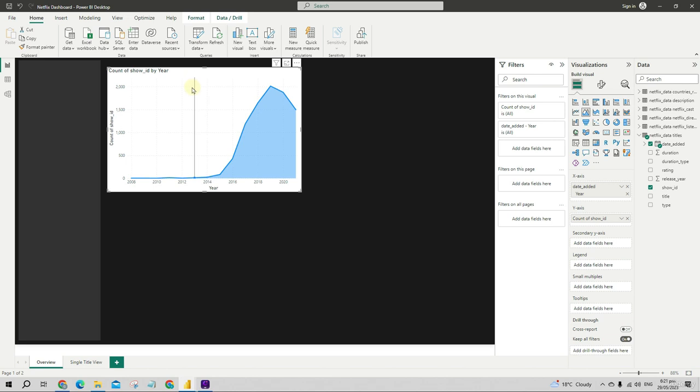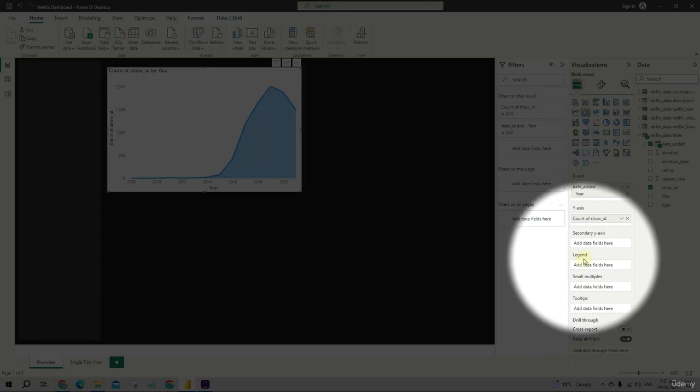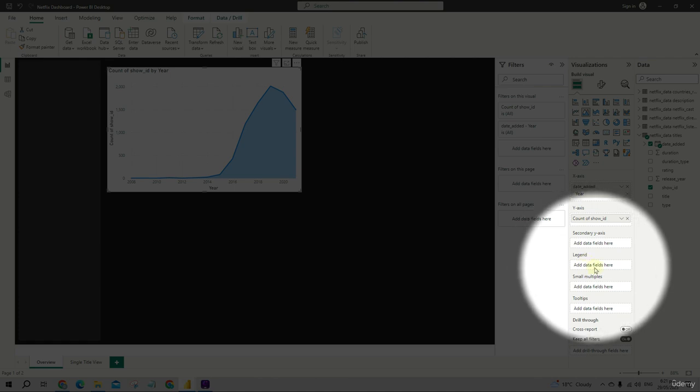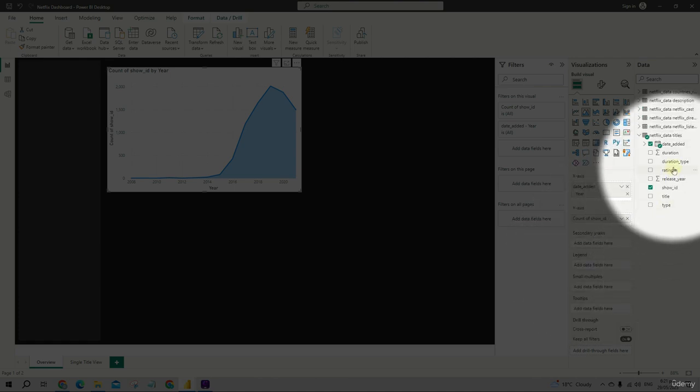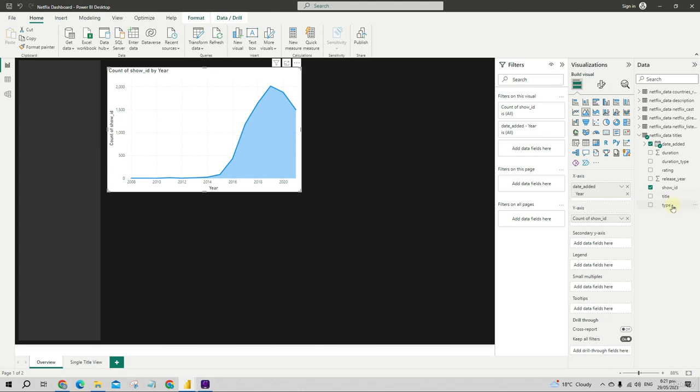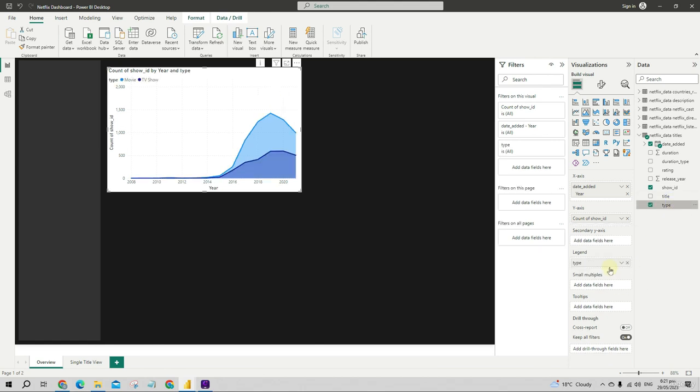So now we have our visual, but we want to format it, and we also want to add in a split of TV show and movies into our legend. So let's just do that. And on the right hand side here under visualizations, again you can see we have the legend option, and this is where we can drag in our type. So let's just do that. Okay, now it's split.